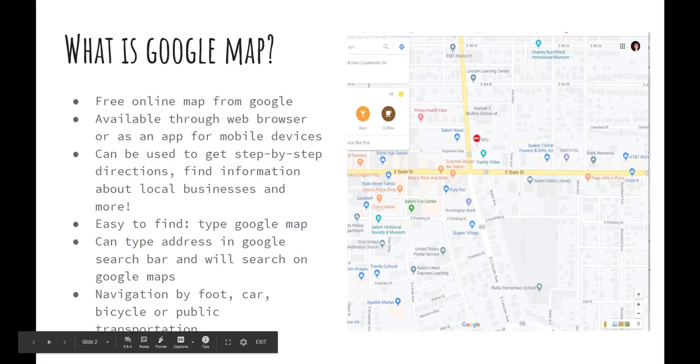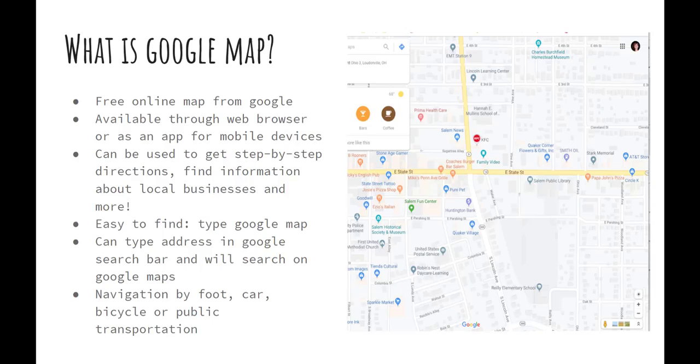The reason that I think this is a great resource is it is a free online map from Google. It's available through your web browser, and it's also an app that you can download to your mobile device. You can get step-by-step directions, find information about local businesses and things in the area right along with your directions. It's easy to find. All you have to do is type Google Maps and it will come up. And if you already have a Google account, all you have to do is click on the 9 dots at the top and it will be part of your Google apps that you have.